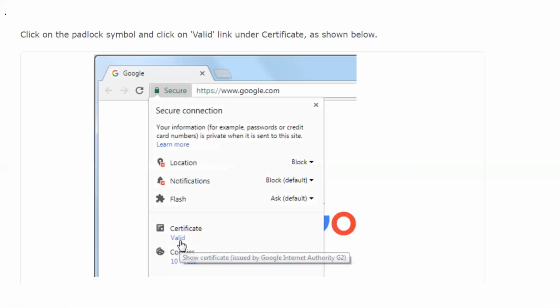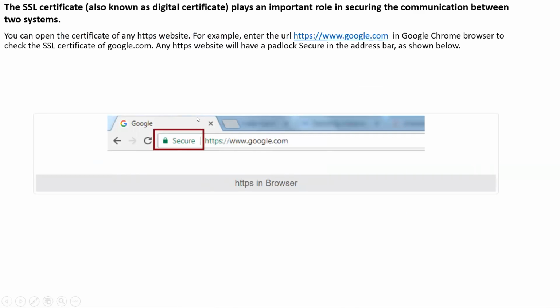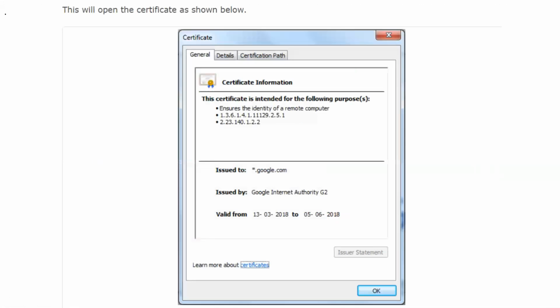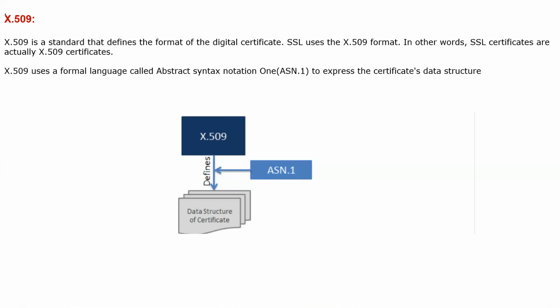This is a padlock key. It is shown when you browse a website, so that this particular website is secured, and you can click on this and see the complete information about your organization, certificate details, and validation details. Everything can be seen here, so that you have some idea of how it is set up. So this SSL certificate uses the X.509 format. It includes some guidelines.